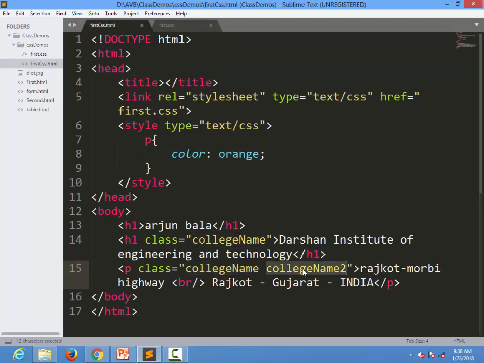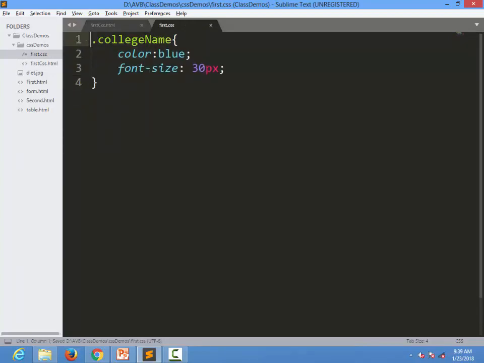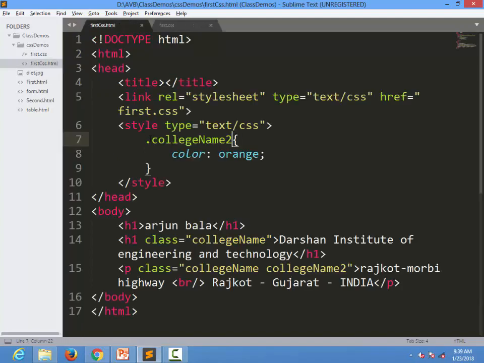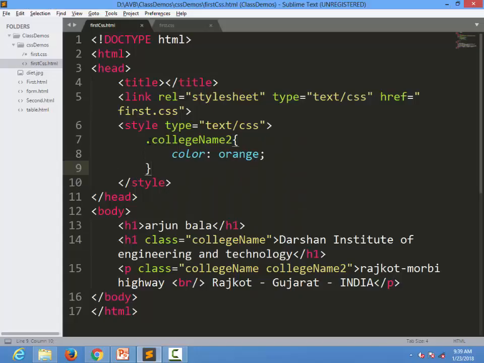Now for example, I am applying this class college name 2 over here, and I am removing this from here. College name is inside the external CSS and college name 2 is inside the internal CSS. So now that would be orange. Why? Because we have selected a class and that particular class is in internal CSS.